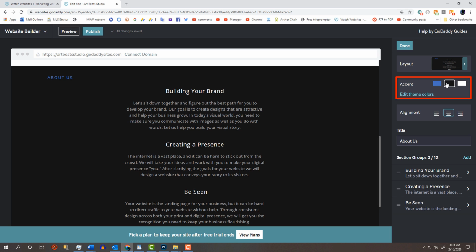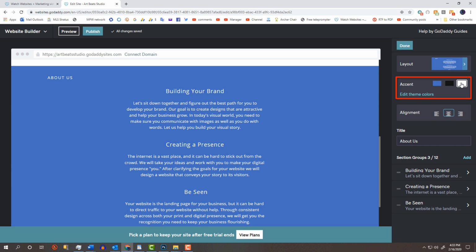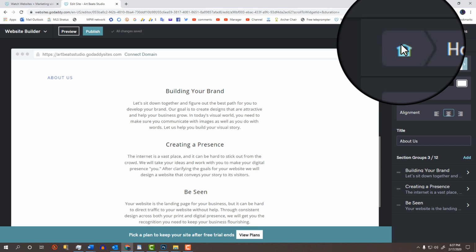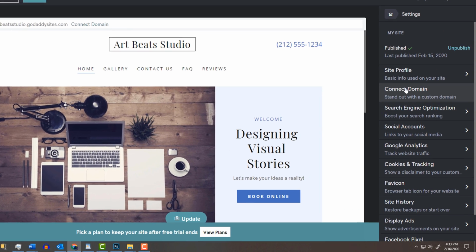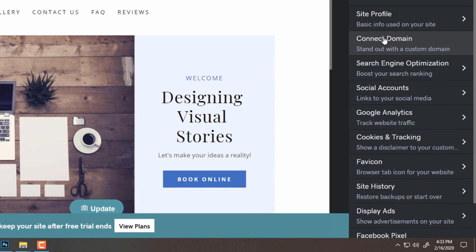Editing accent colors is a snap. Last up is Settings. While this panel contains some of the general site-wide stuff, like your site profile or domain settings, it's also where you implement more advanced website features like search engine optimization, connecting social media accounts, or hooking up to your Google Analytics account.